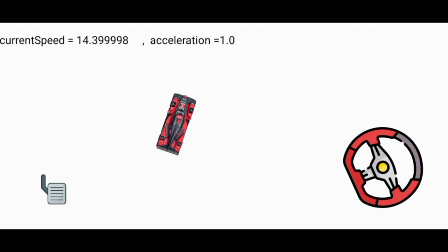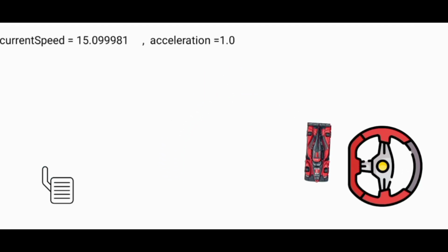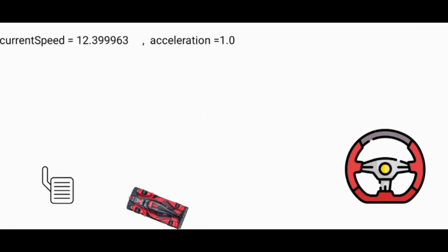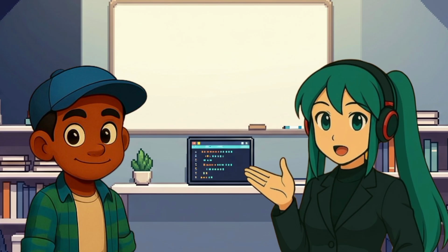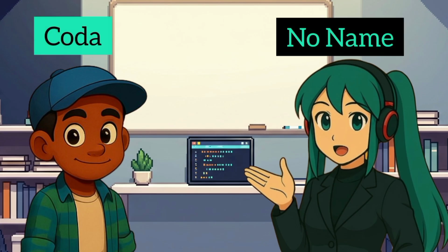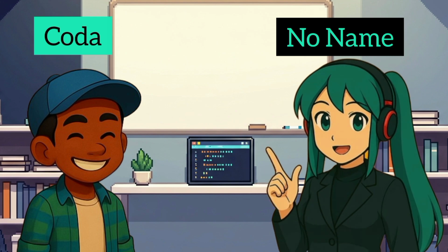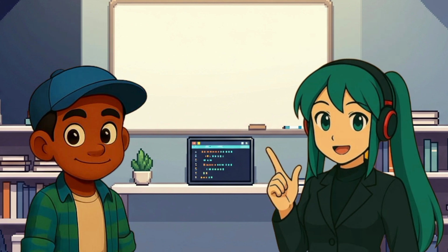In this episode, we will turn on the car's engine so it can move freely across the screen and decelerate gradually and smoothly when lifting the hand off the throttle pedal. No Name is here with you, along with my partner Coda. As always, we are here to simplify things.